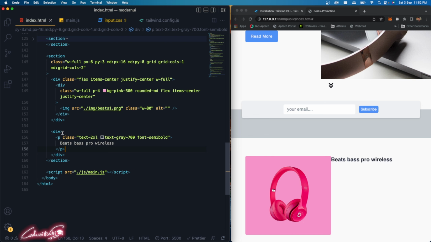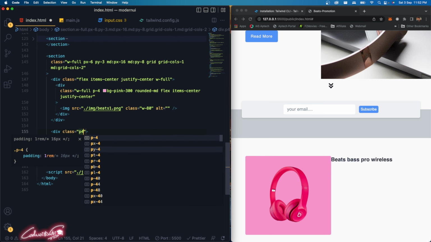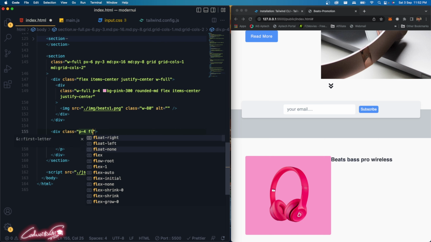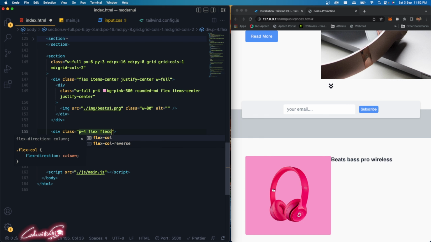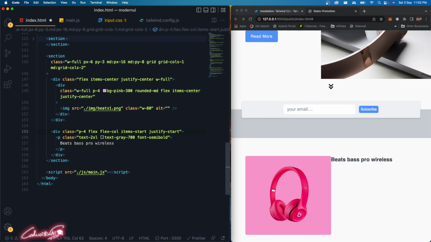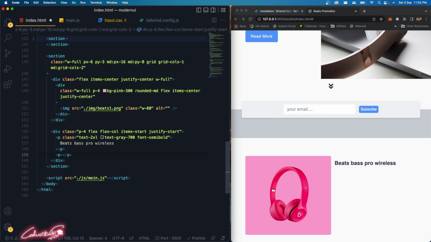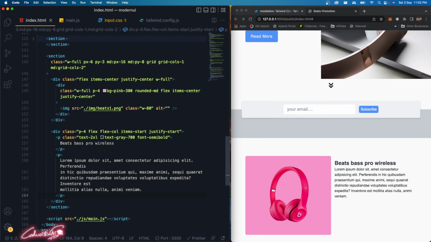And of course this also needs some padding, so I'm just going to say class name p-4. Okay, and everything is going to be flex column, items in the starting, and justify in the starting position. All right, so save the changes. That looks like this. And right after this, I'm just going to give one more paragraph, and I'm going to say lorem ipsum. Save the changes.